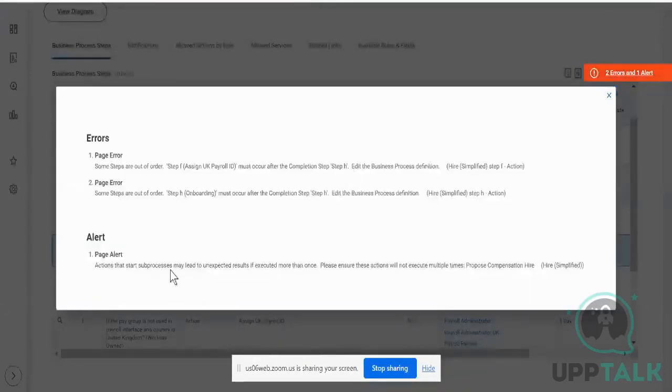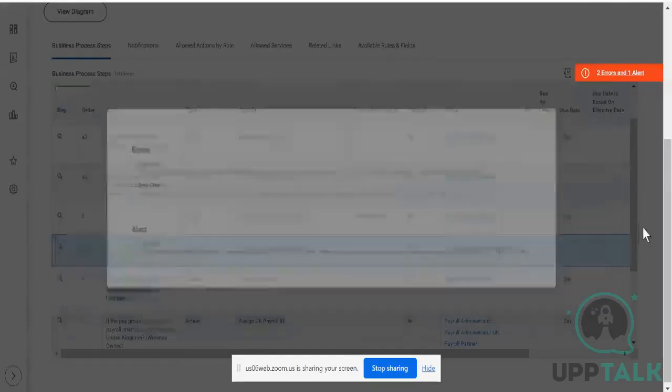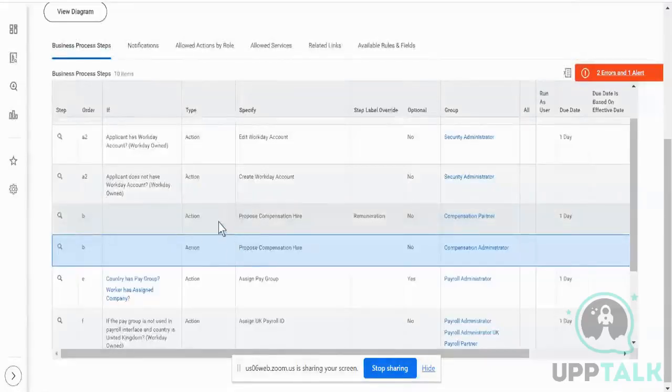If you see over here, it says actions that sub-process may lead to unexpected results if executed more than once. You leave that because we are having a parallel step over here. Workday puts in an alert which is similar to this at all times. It's going to say that I have two steps over here which are the same and are also triggered possibly at the same time. So ensure that they do not step on each other's toes. That is simply how we need to have it.